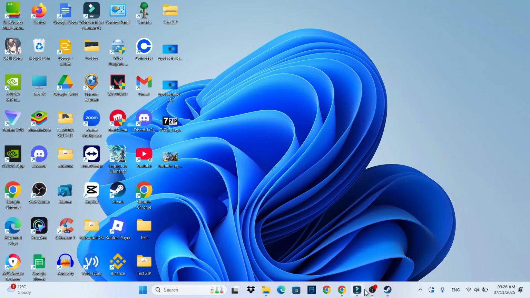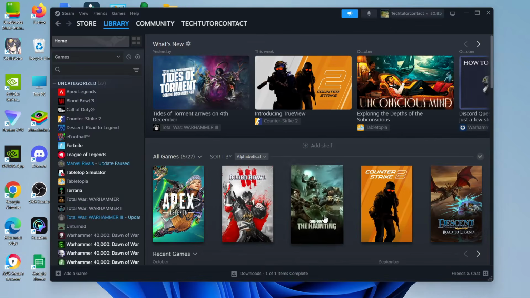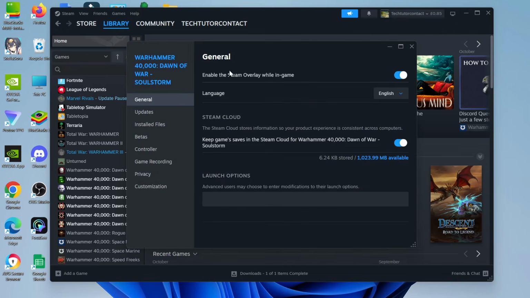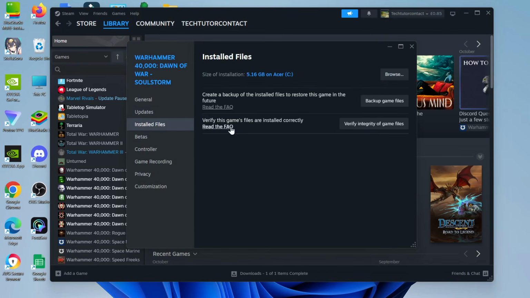Once you've done that, open back up Steam and come to your games library and find the game that you're wanting to play but won't open or launch on Steam. I'm going to use this game as an example. The first thing you're going to do is right click onto the game in the games menu on the left hand side, click onto properties, and once the properties window is opened, click onto installed files.